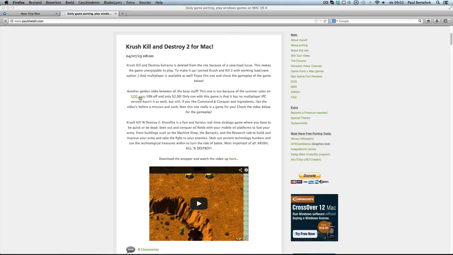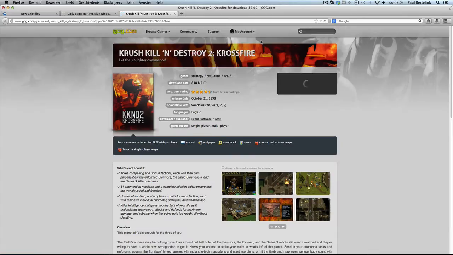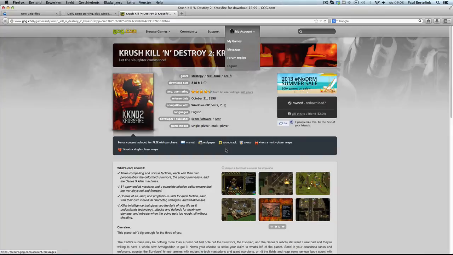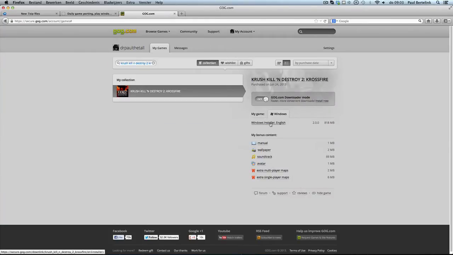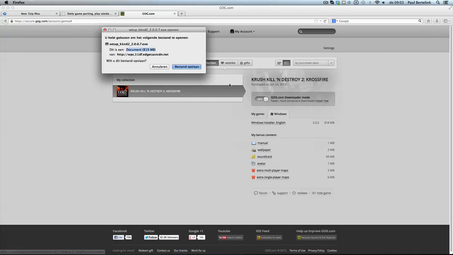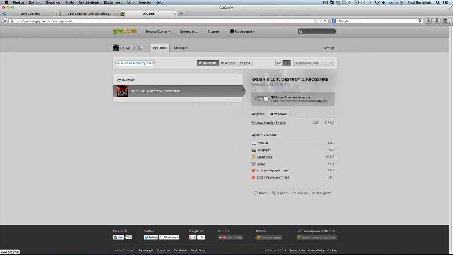So really recommend it. You can buy it on GOG.com. You can create an account in the top bar, or add it to cart and then create an account and then buy the game. It's only $2.99 at the moment. After purchase, download it from your game section, as you can see here. Download the Windows installer exe file, click on save. It will be saved in your downloads folder.